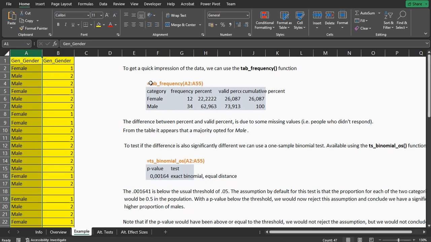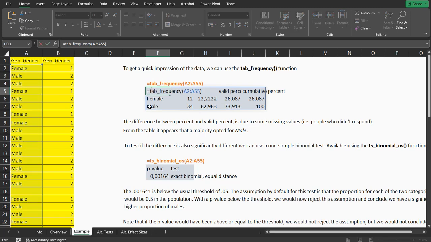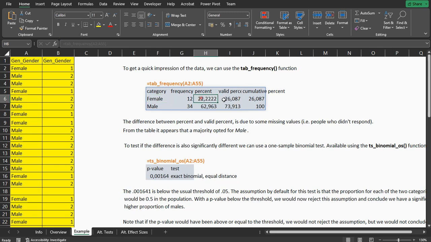To get a quick impression, I made a frequency function. You can see it work here. It's actually an array function. In previous versions of Excel, you then had to use Ctrl-Shift-Enter to actually get the full table. As you might notice here, it nicely shows now the frequencies, the percent and the valid percent. These two are different because this one excludes any missing values. So there were some people, like over here, that didn't give an answer. The cumulative percents we can ignore.